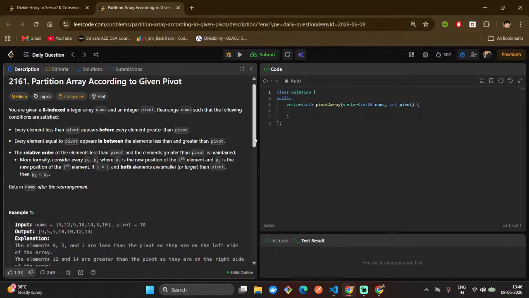So the array here is 10, 15, 5, 10, 14, 3, and 10. Now we have 10, 10 simplified, so it's 9. Less than 5, so just increase the size. Now greater than 5, greater than 5.